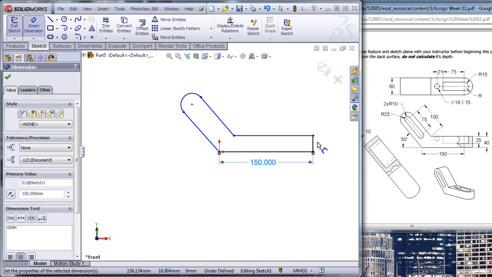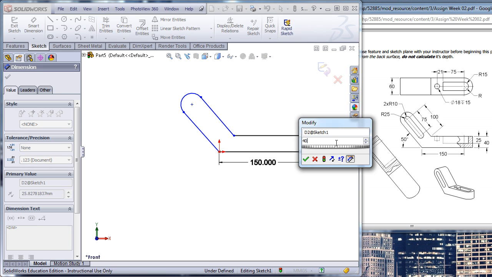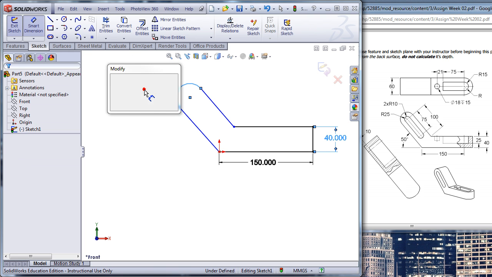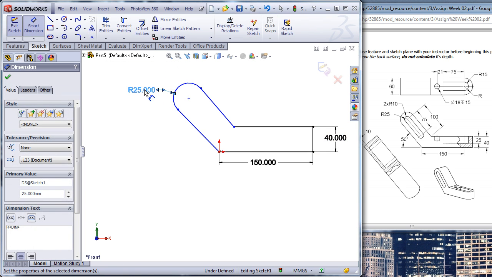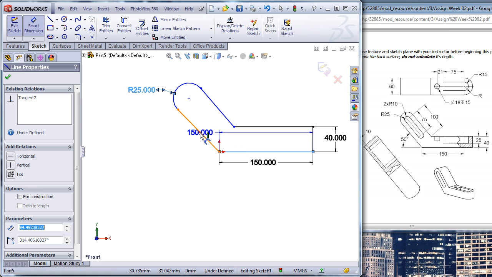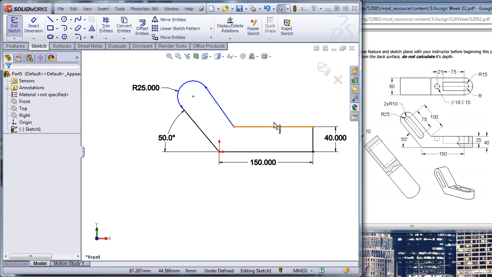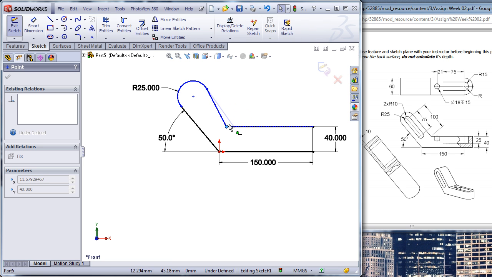This height is 40. We have a radius out here. It is 25. We have a 50-degree angle over here, so we'll pick this line, come out this way. That's 50. And you can see we have a problem here. So I can move this, and we've got a bit of an issue here.